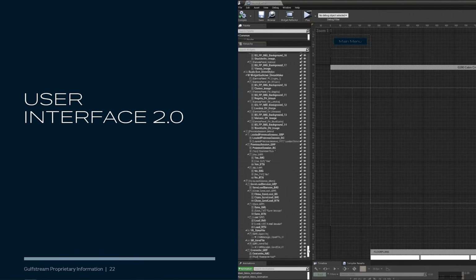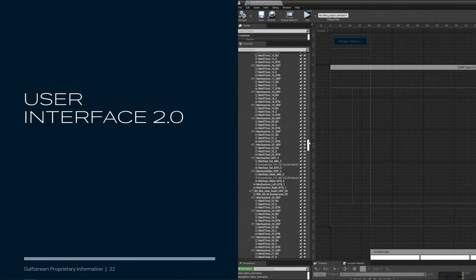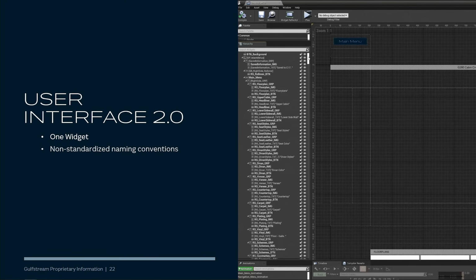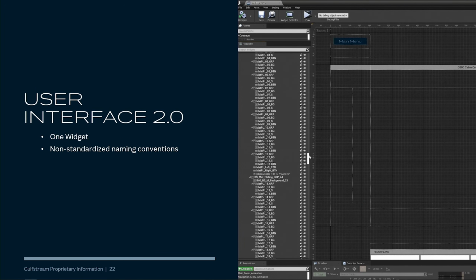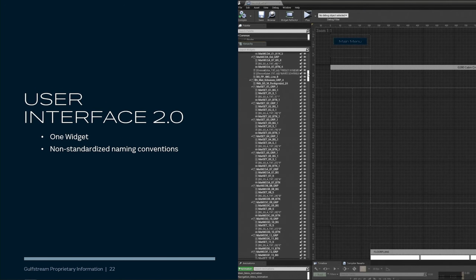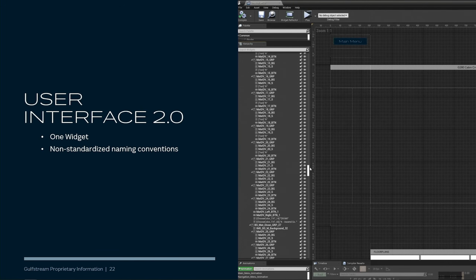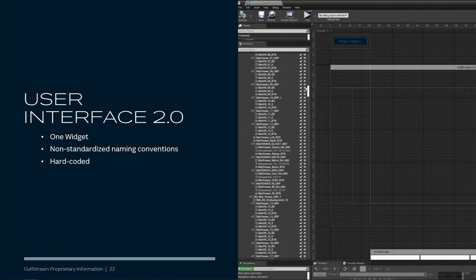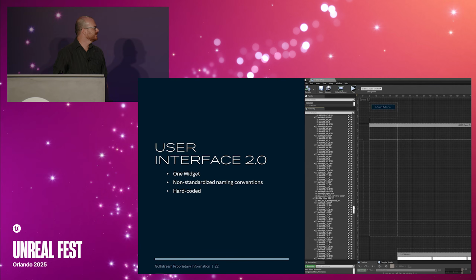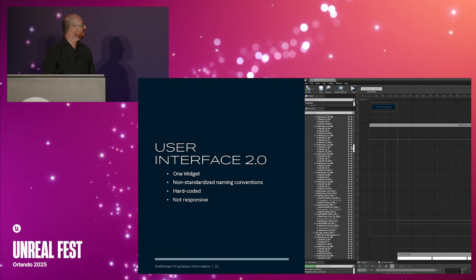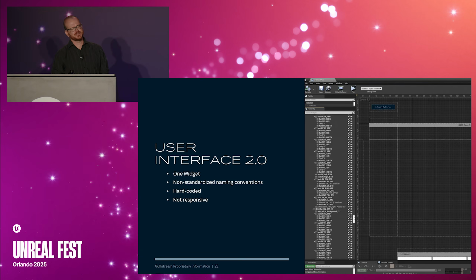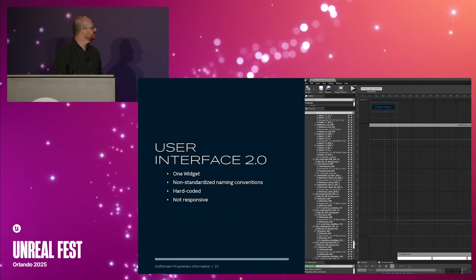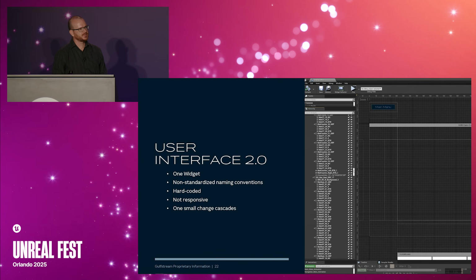Again, it was pretty much one widget, virtually impossible to find anything in it. We didn't necessarily have super standardized naming conventions, so doing searches in that blueprint didn't work so well all the time. Sometimes you could find something, sometimes you wouldn't. Everything was hard-coded. There was no instantiation or anything like that. It was not responsive, so it would work on certain screens, not on others, which for our purposes wasn't necessarily that big of a deal because we control a lot of the hardware that it goes on, but we still wanted to be able to build it responsive. And as you can imagine, one small change cascades.